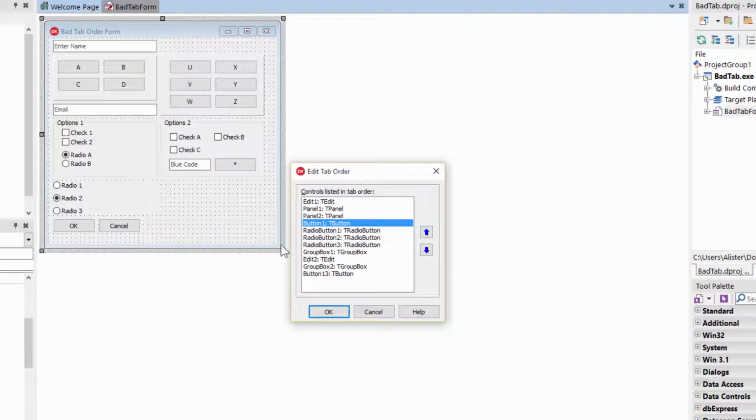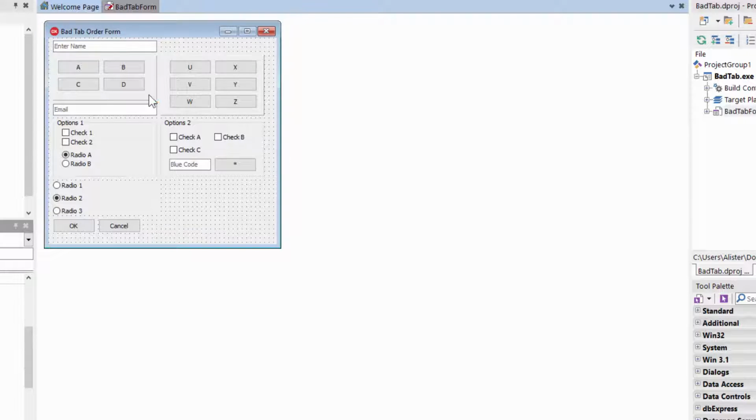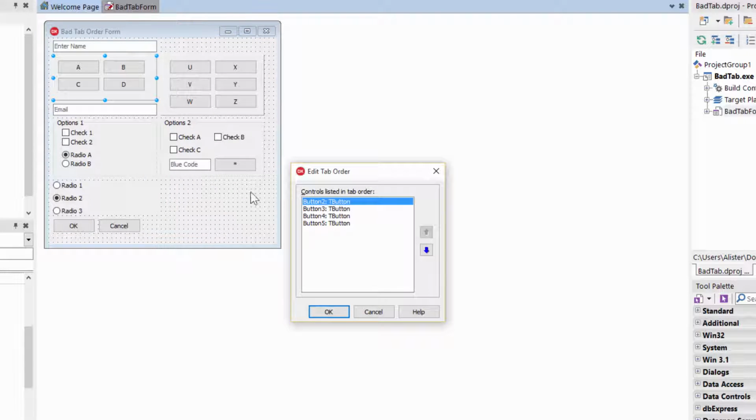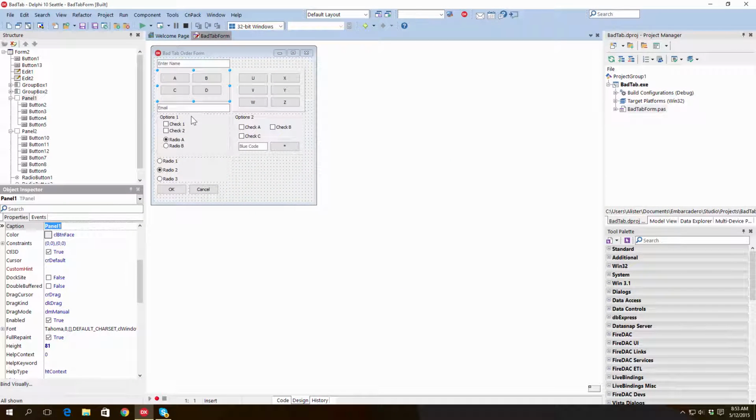Button 1, which is one of these, we probably want that down the bottom, along with button 13, and we can go in here and adjust the tab order within this panel. And it looks perfectly reasonable, 2, 3, 4, 5, and so on. So that's a perfectly reasonable way of adjusting the tab order. It's, however, a bit time-consuming.